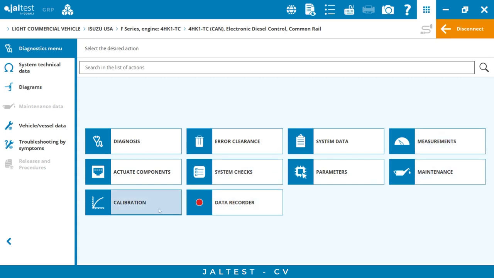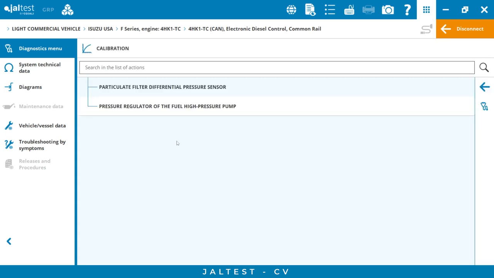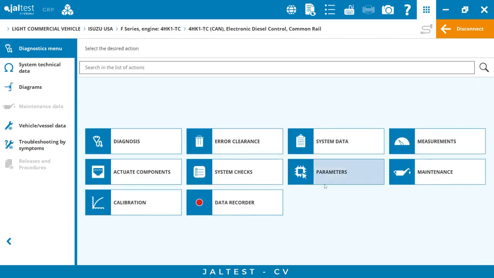And we can have the calibration for particulate filter differential, pressure regulator of the fuel, and we have a data recorder that is very good because we can record all the data while we are doing the road test, and then we can analyze the results. So this is very good.